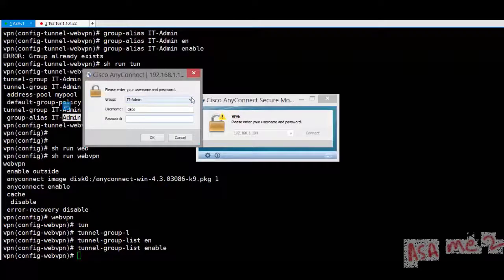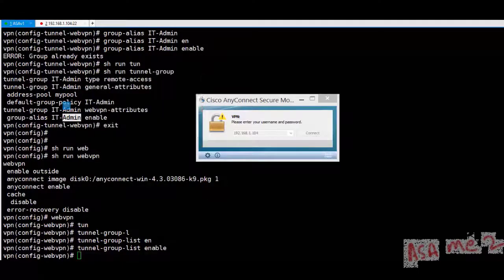So now you get an additional option to select a group, and by default there is one, because there is only one tunnel group where you have a group alias enabled. So now you are getting an option to choose a group, and you know that your connection is going to land on IT admin. So username Cisco and my password is going to be Cisco.